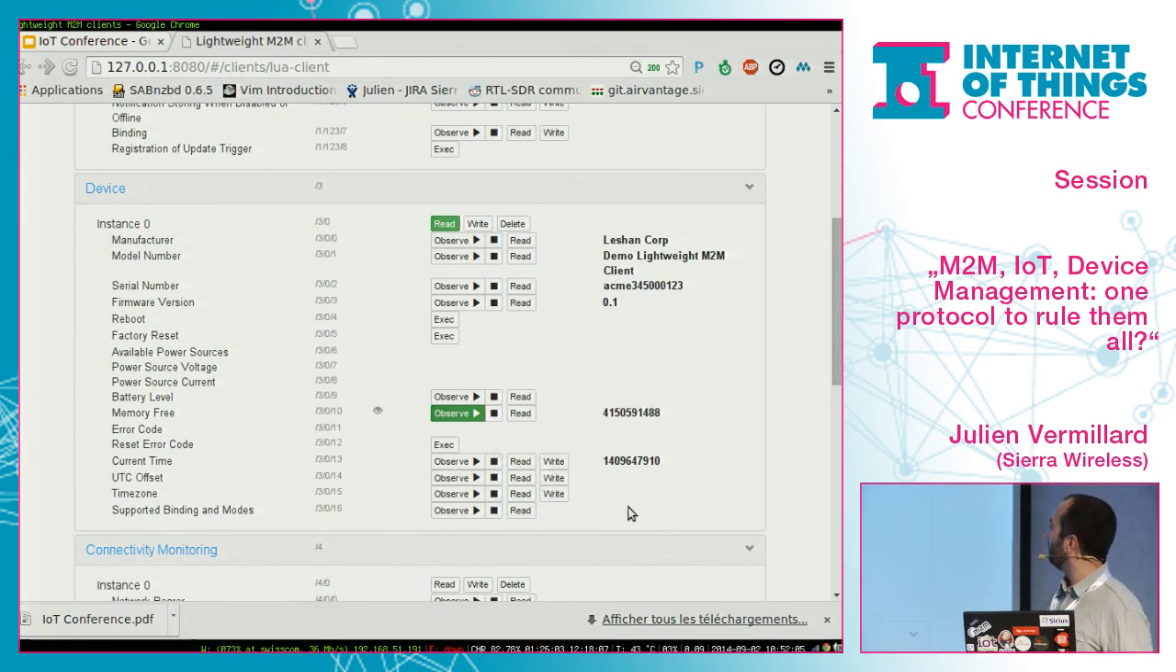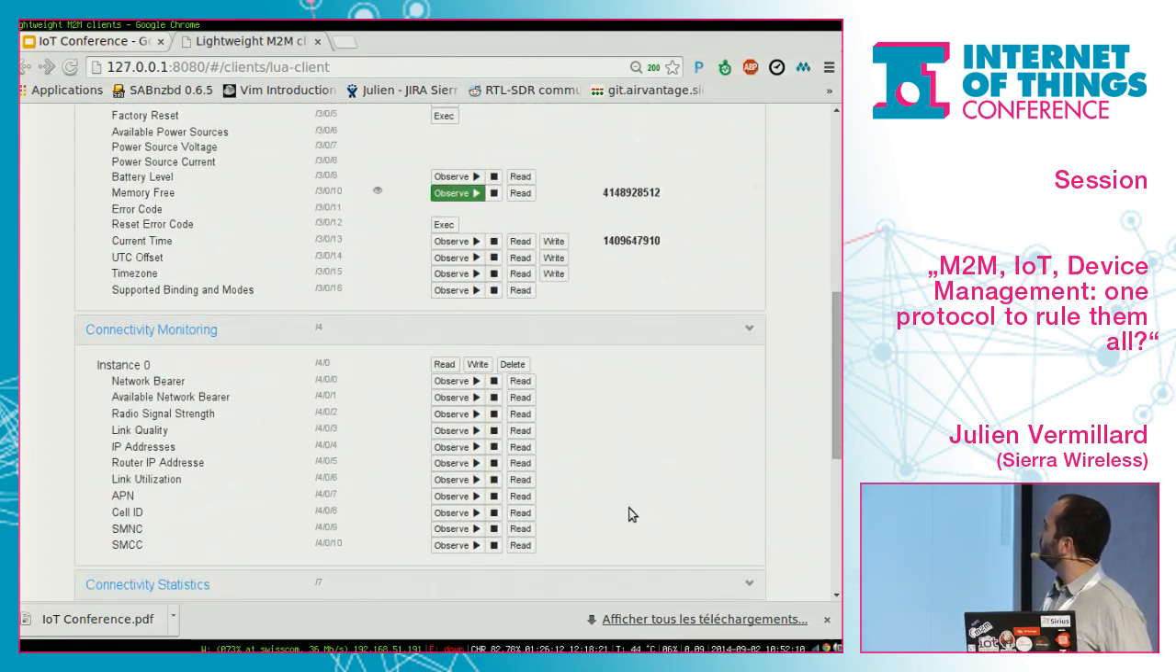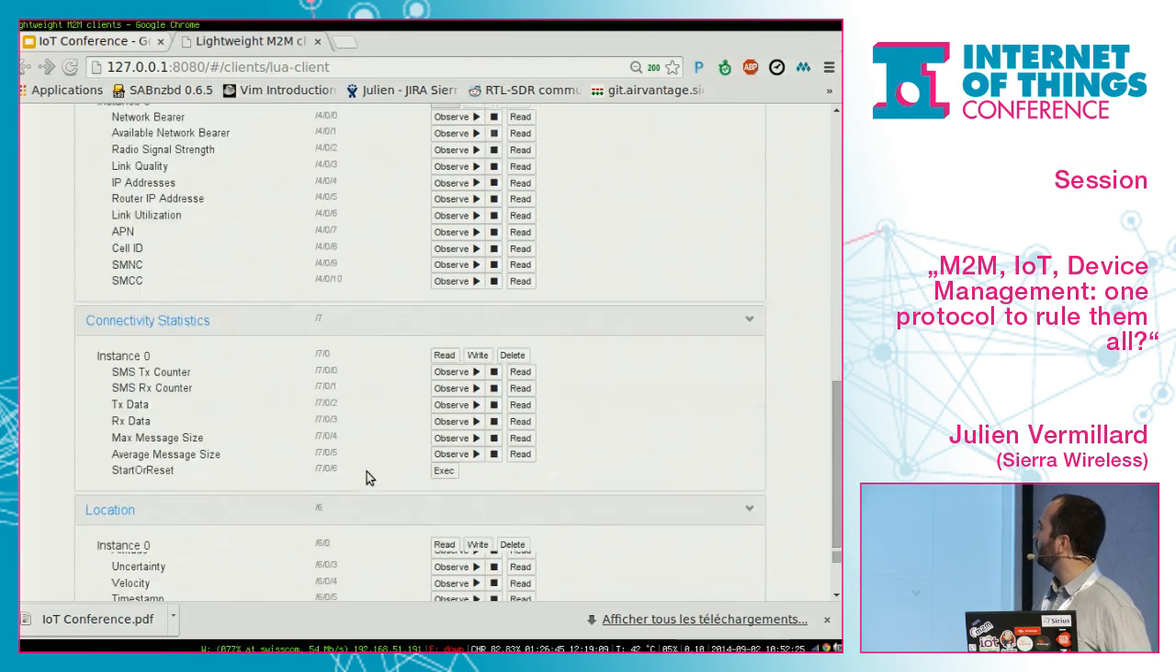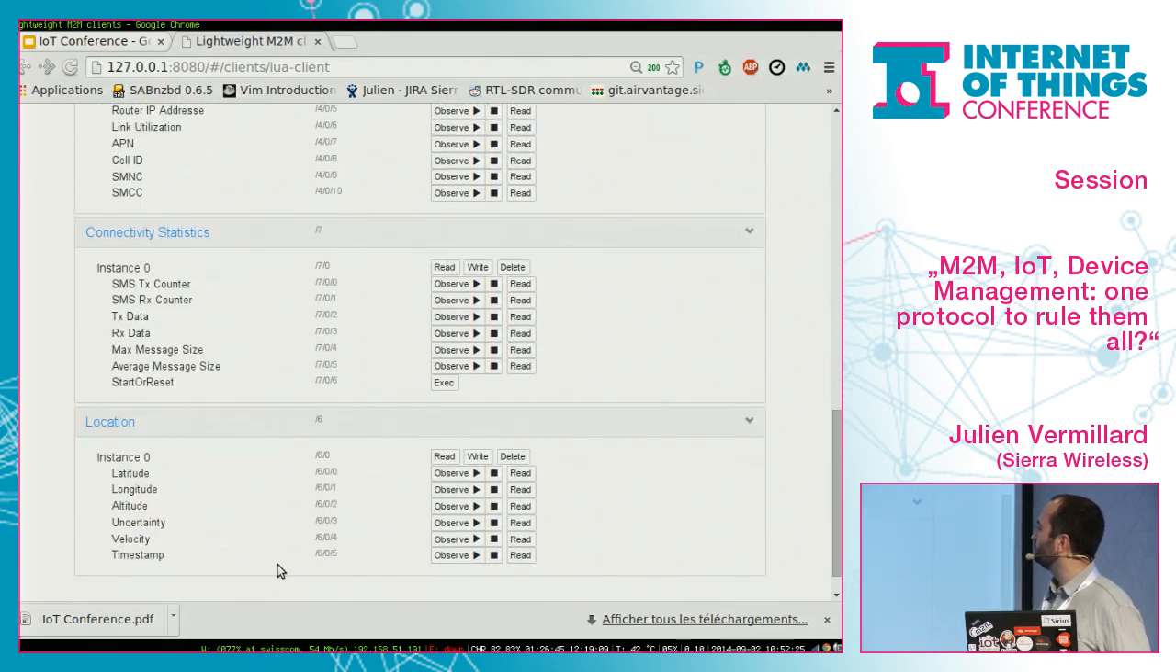I can have access to the current time, change the current time, change the time zone, and I can check connectivity also. Yeah, I think I have a bug on that. And statistics. So I can see the number of transmitted data, received data, whatever I want, and the location, altitude, longitude, velocity, and the time of the capture. So yes, and you have extra optional nodes for firmware upgrade and everything. Okay, so let's go back.